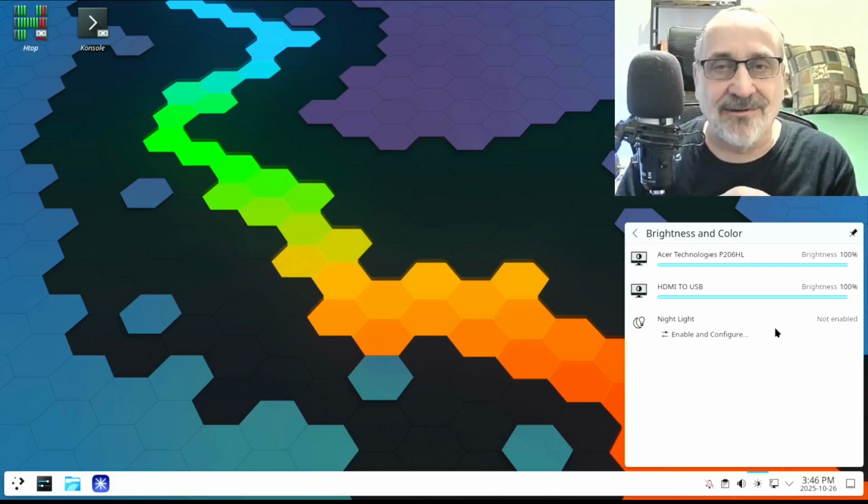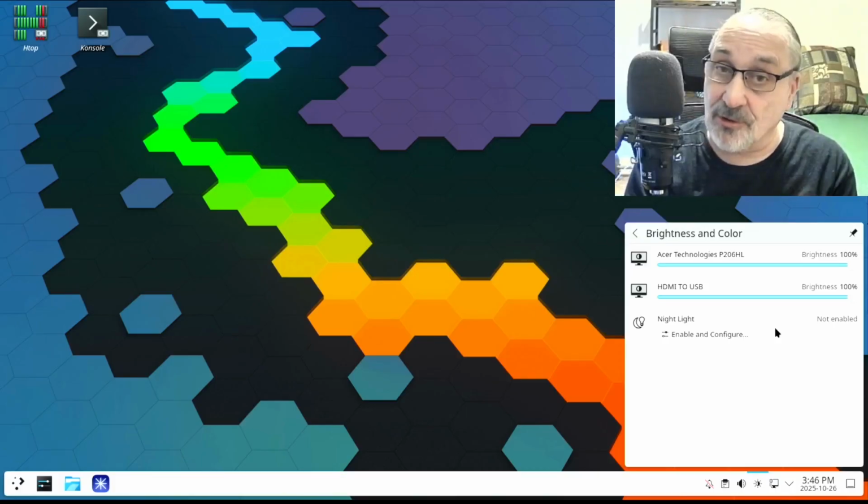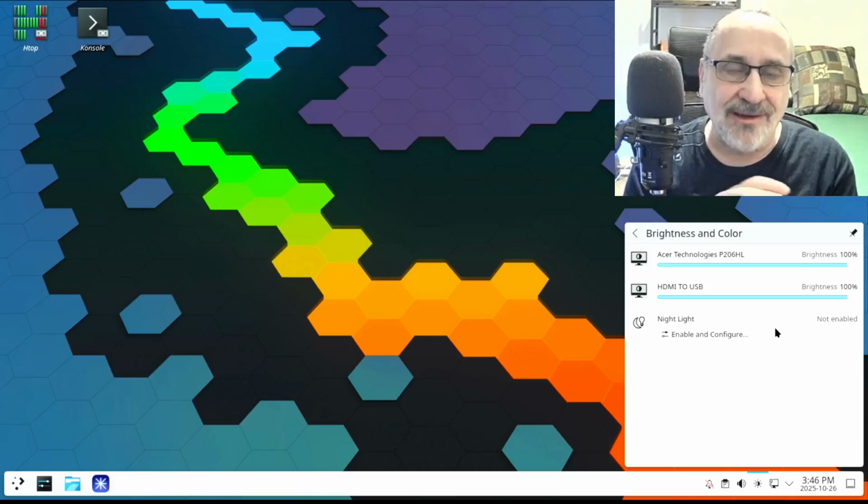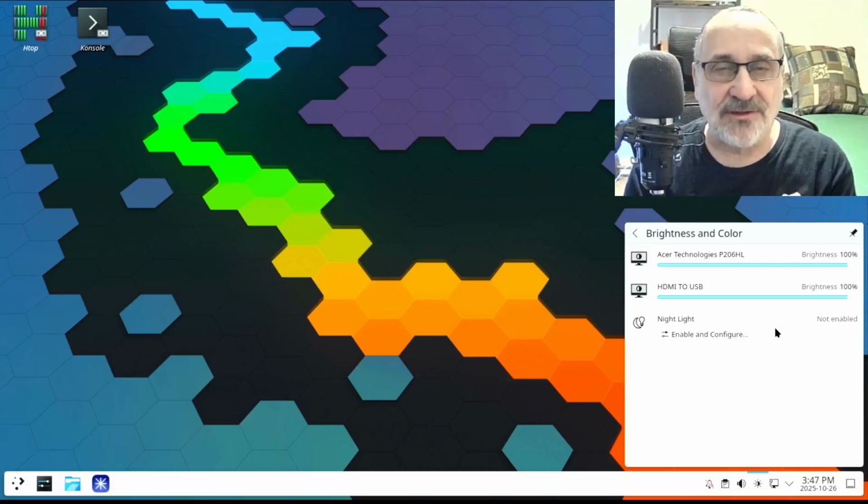So this is called Night Light, and all it does is change the hue of your screen, of your monitor, when you're working at night, and it's supposed to be easier on your eyes. And you can add this to a timer so it's automatic between daytime and nighttime. Like I said, I've never used it and I don't like it, and I'm only mentioning this because I'm going to talk about something else, and I don't want you to think I'm talking about this, because there's something else in KDE Plasma 6.5 that's brand new.